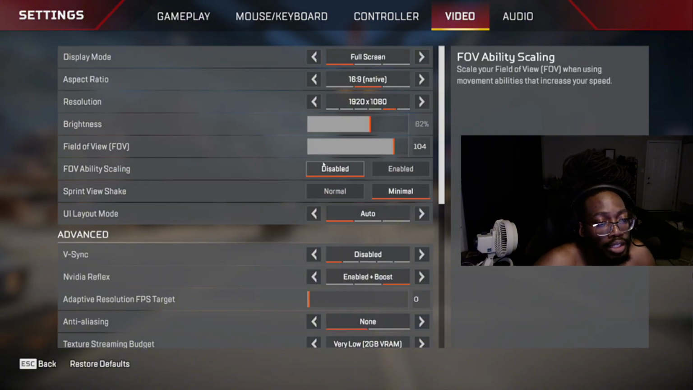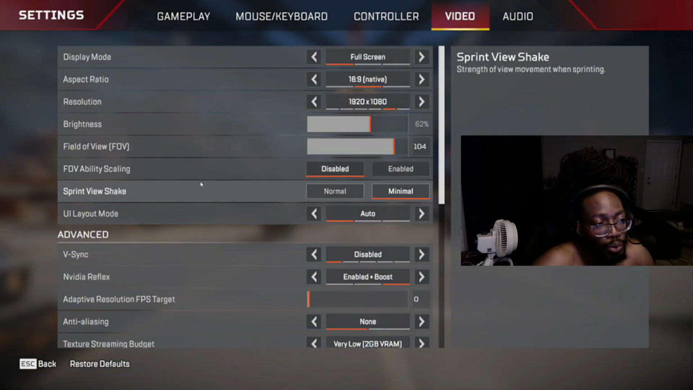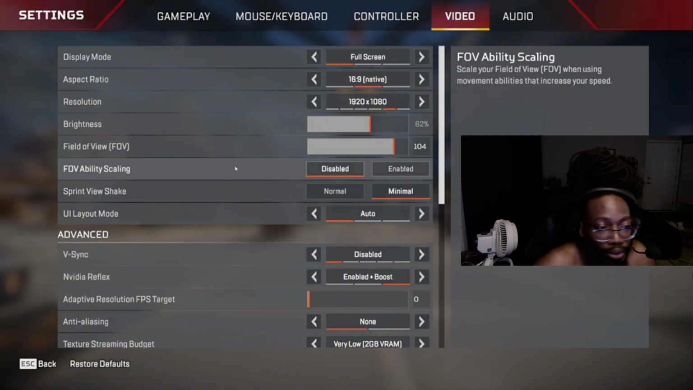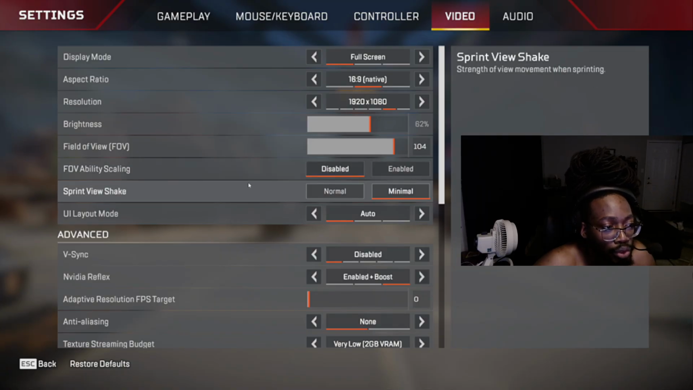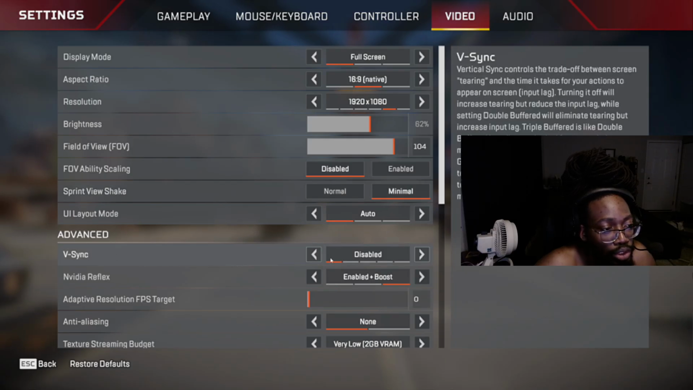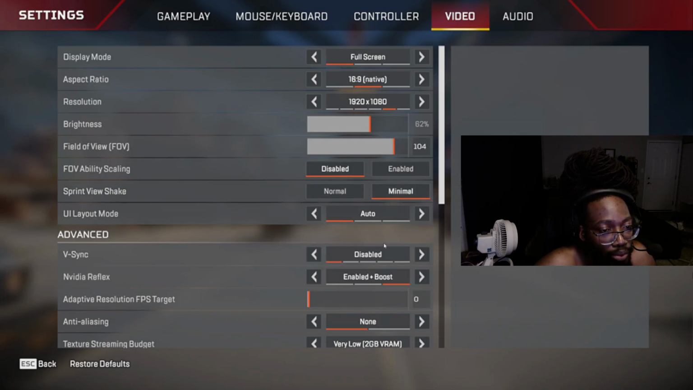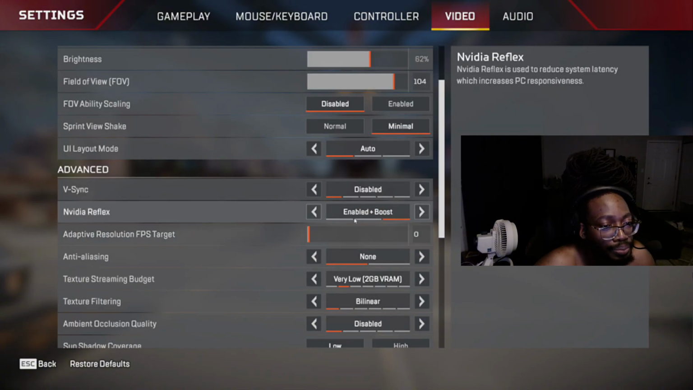Field of vision scaling, you want that disabled. You don't want your field of vision to change based off you using an ability. You want it to be consistent all around. Also, for sprint view shake, you want that on minimal. You want your camera to be as consistent as possible so that you can be as consistent as possible. UI layout is just on auto.